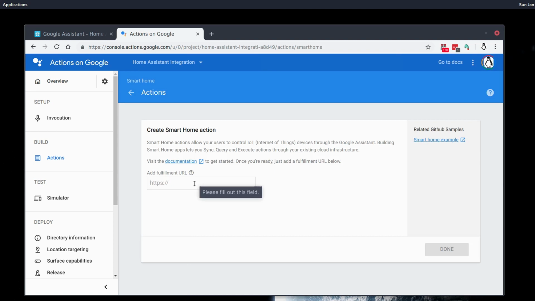And this is where we're going to put our Home Assistant URL. So in my case, it's... The important part of this is that you fill in your Home Assistant URL and port if that's necessary. It's not in my case. And then the endpoint you're looking for is /api/google_assistant. And then we're going to click done.